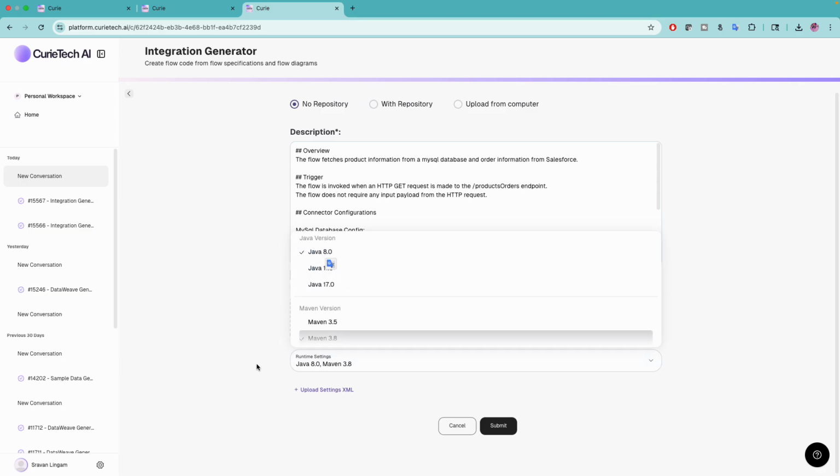Whenever it is generating, it will generate based upon the runtime settings that you select. So please make sure, for example if you are upgrading to Java 11 or Java 17, to select that version so that it generates the configuration files and flows accordingly. And if you have any settings.xml specific to your organization, please add it so that the flows will be generated properly.